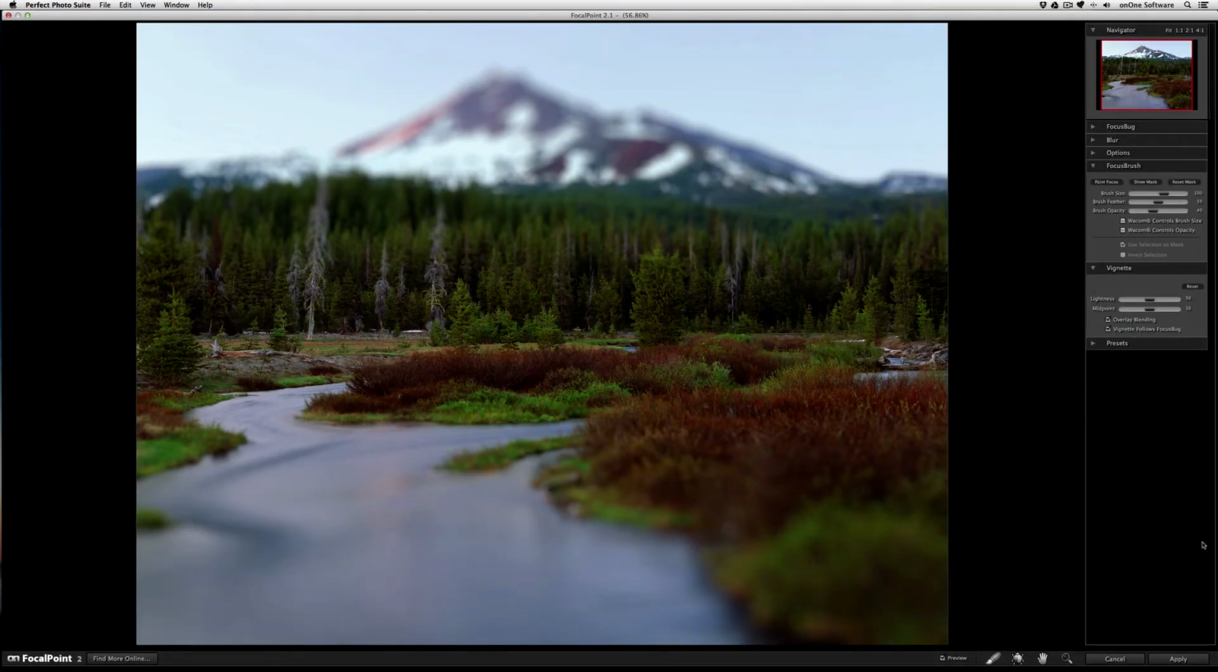So now let's start painting in focus in the tree line. The first thing I'm going to do is make sure that I'm set to paint focus, and then I'm going to increase my brush size a bit and then decrease my feather. Next, I'm going to bring the focus to 100%, and now I'm going to just start drawing strips until I start revealing the areas of the tree line.